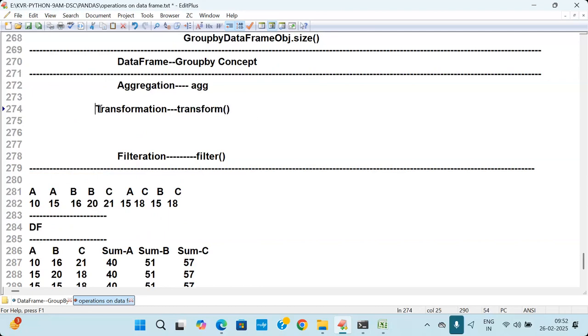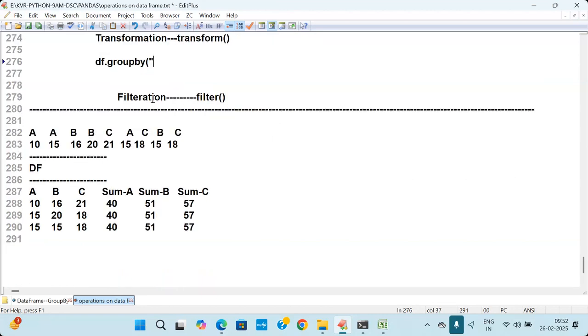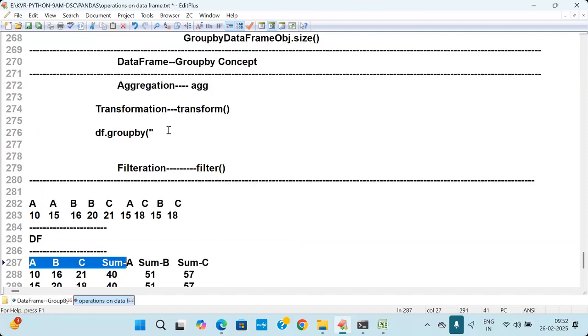So how do you do the transformation here? First, you need to write data frame. Data frame dot what can you apply? Group by. Group by of what? Assume that these are all called A, B, C, something like this. I will write something like teams.